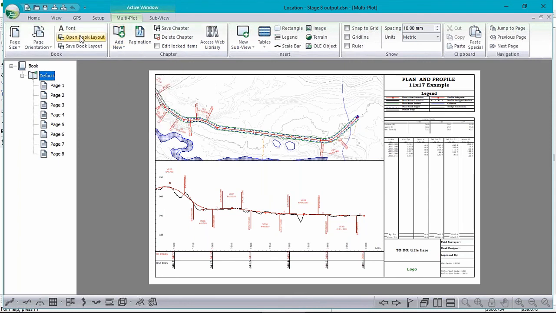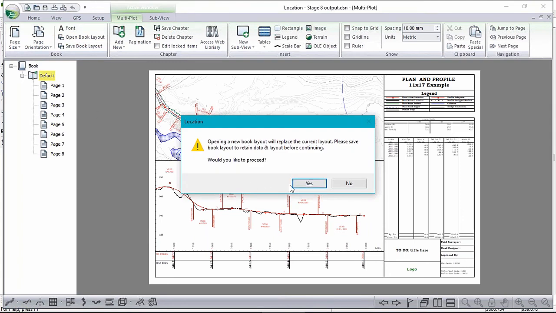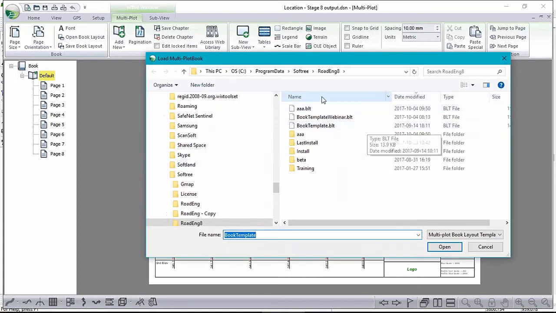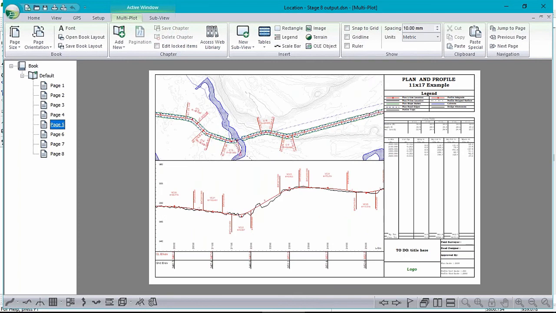You can also open a whole book. So a book layout will replace what we've got here. Yeah, I knew that. And it allows you to pick what we call BLTs, or no, it's not the sandwich. It's book layout. So yeah, I want to add to my plan profile screen layout, which I opened from my previous version 7 design. I want to add a cross-sections layout chapter. How do I do that?